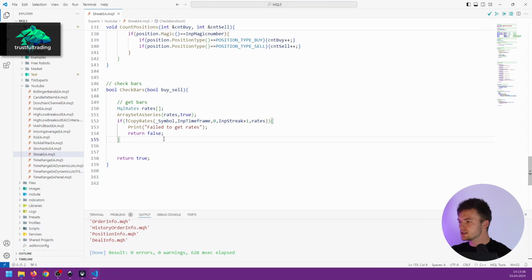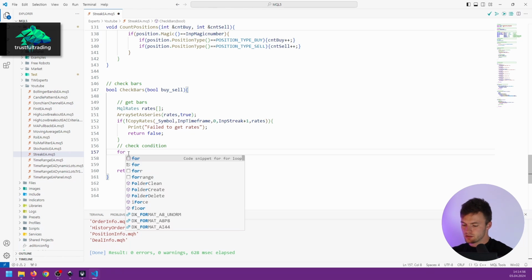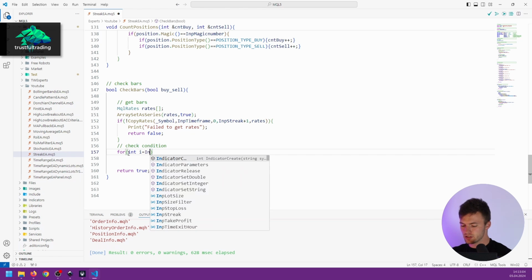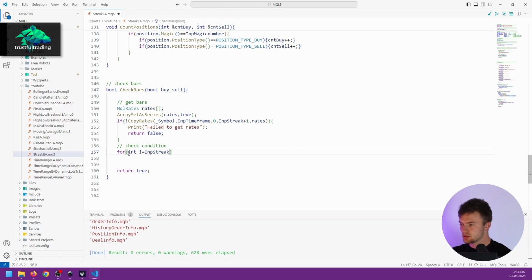Okay, next is to actually check the condition. If all the bars are green, for example, for a buy position, or red for a sell position. So we can write another comment here, check condition, like this. And we will do this with a simple for loop. So let's write a for loop here. And we have our counter i here. We start this counter actually at our input streak, like this. And as long as this counter is greater than 0, we want to loop. And in the end here, we decrease the counter.